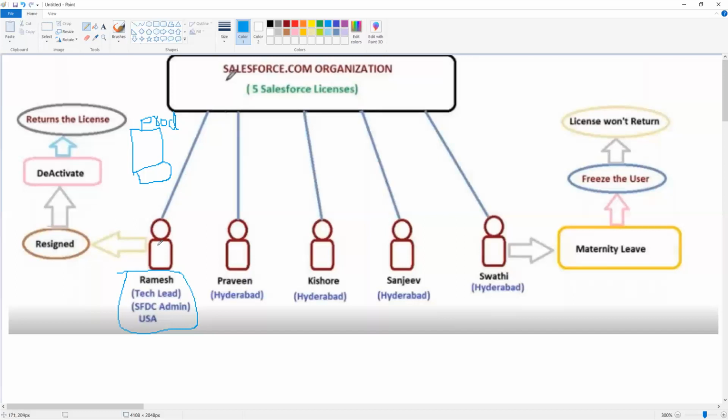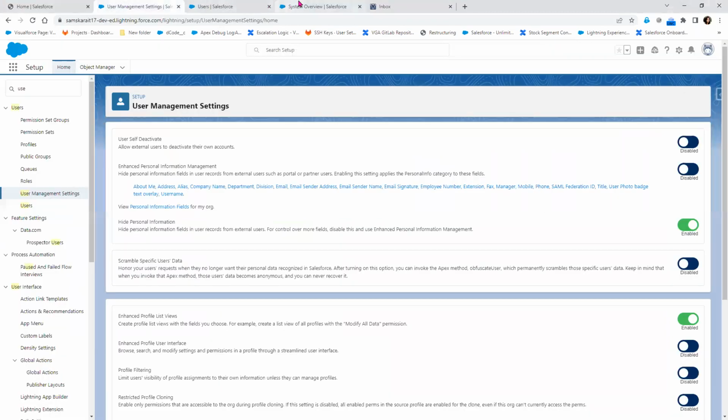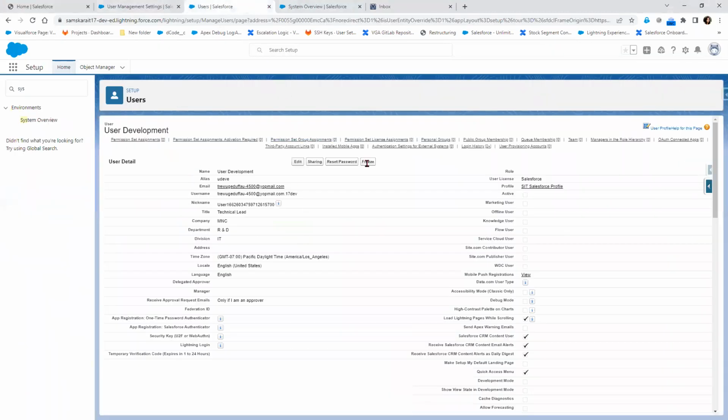Once he has joined back and all the formalities are done, the next step is giving the access to the Salesforce org. Now, how can I give the access to the Salesforce org? Because I have already deactivated, the license is gone for Ramesh. Do I need to create a new user record? No, I need not create a new user record because I already have the entire information of that person.